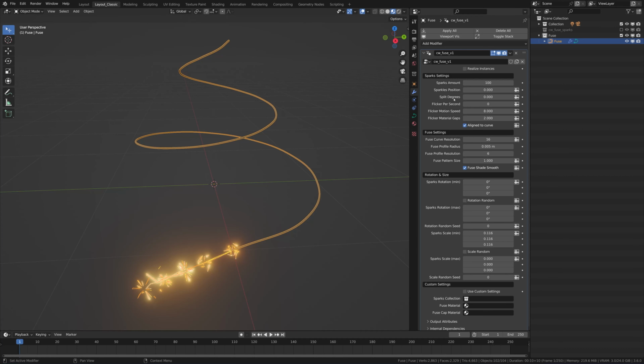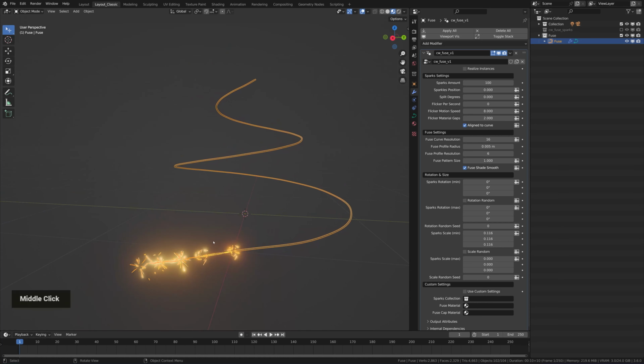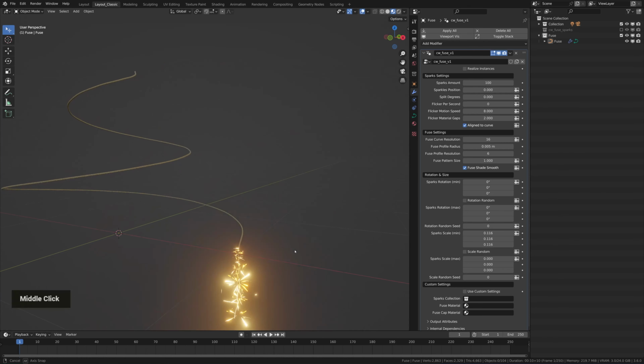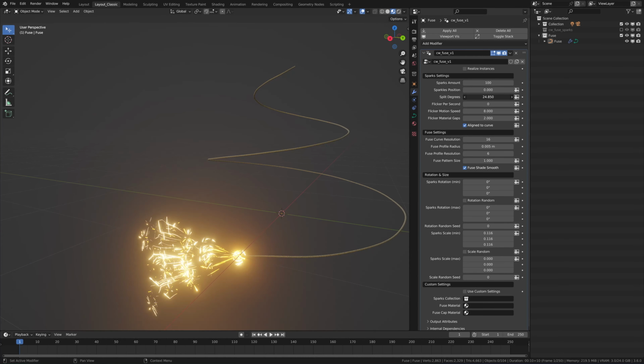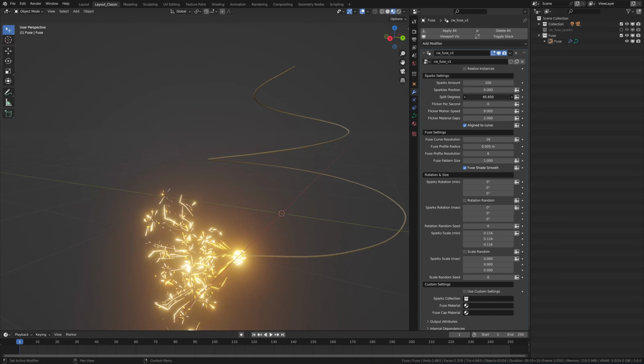It's one of the most important options for the sparks here. At the moment, by default, the sparks go straight away from the curve. They are showing along the curve and are showing away or straight. And the split degrees option splits the sparks around.